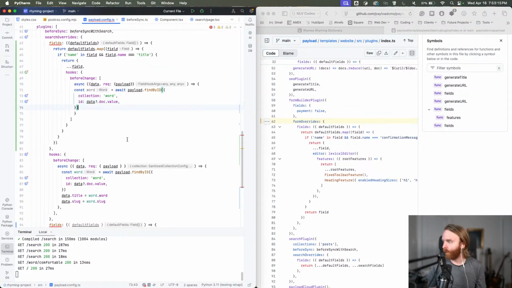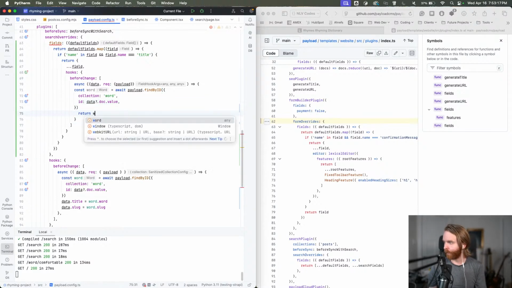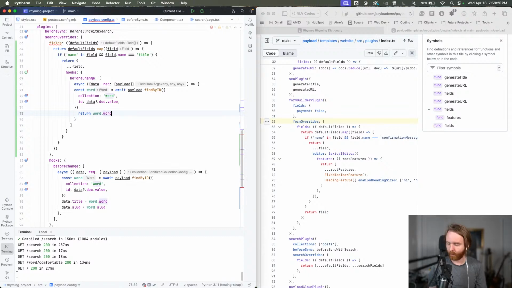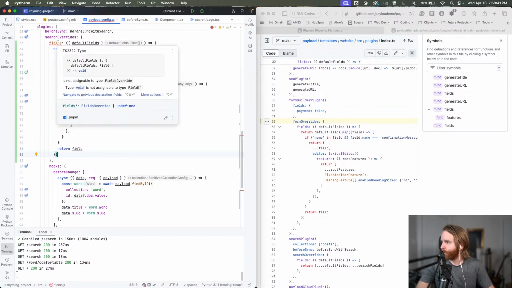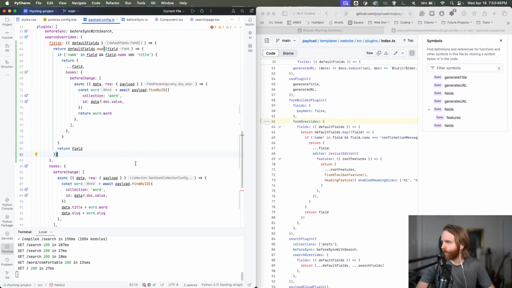Perfect. And then here we're going to return our word dot word. So that should be it for title. And then if that isn't the case, we will need to return field. Interesting. So am I not able to do this in our search overrides? We should be able to. Type void is not assignable to type field. So that tells me that I'm returning something wrong.